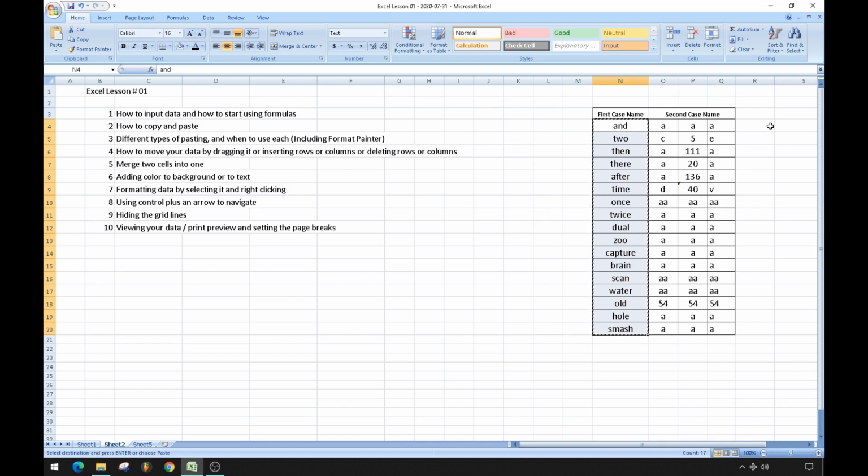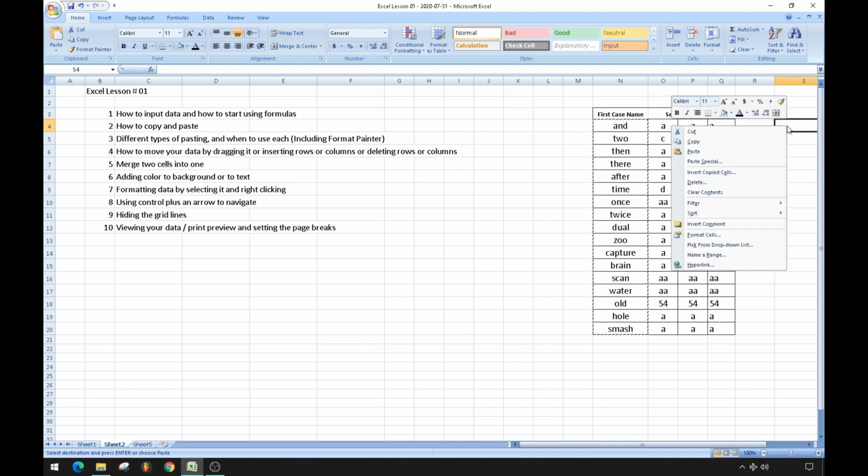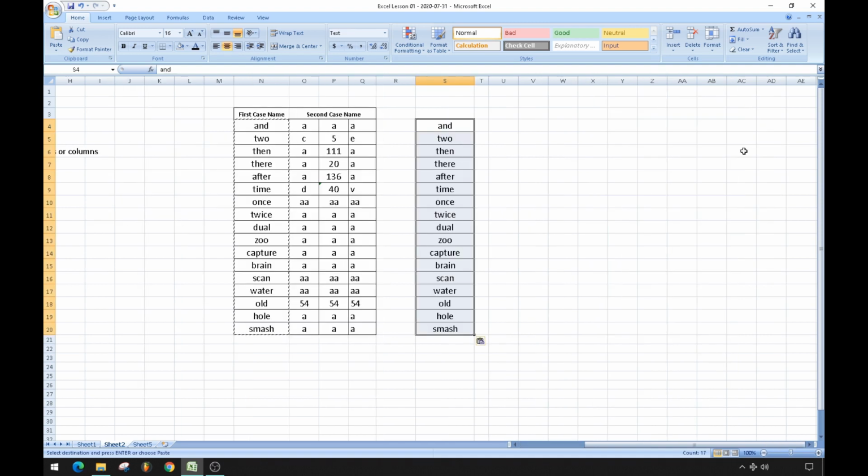And maybe I want to paste that over here. So I can right click in this cell and I can just paste. Or I could undo that. So this is your undo button, it's back arrow. And redo is this arrow. So you can quickly undo or fix anything you mess up.